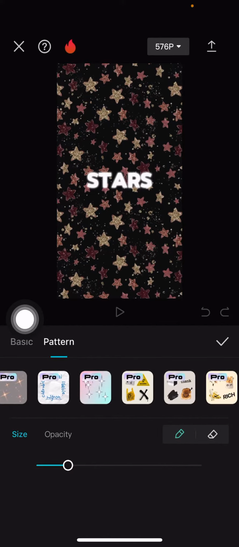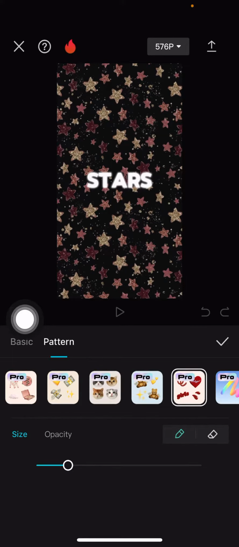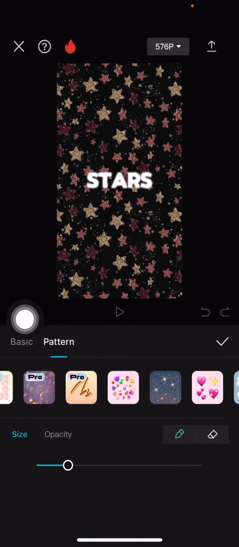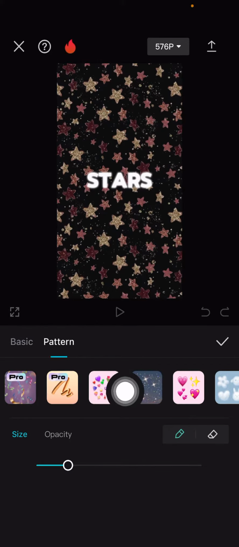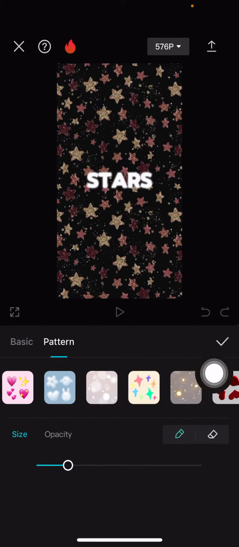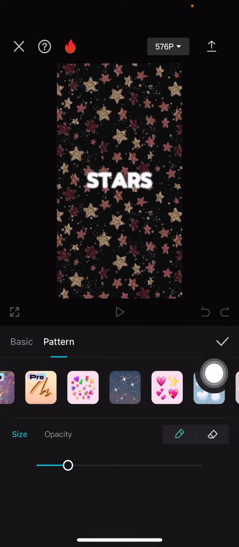And I'm just going to slide it to the left. There's a lot of options here, as you can see, there's a lot of pro, but there's also a lot of free ones as well. I am going to select, for instance, the emoji one here.